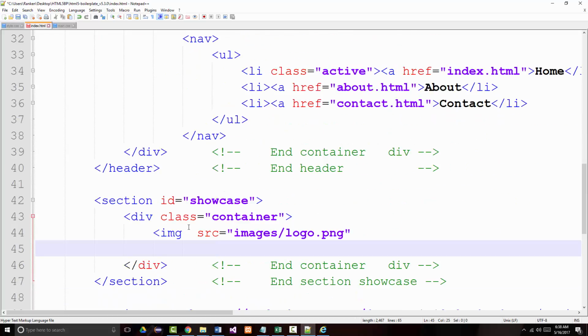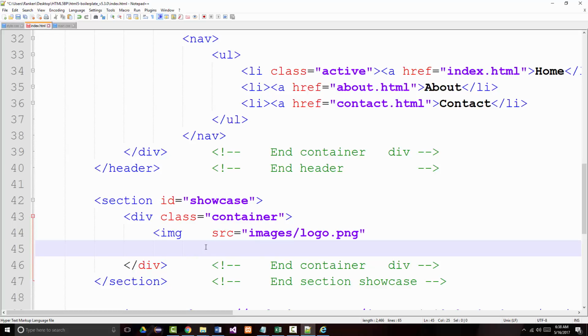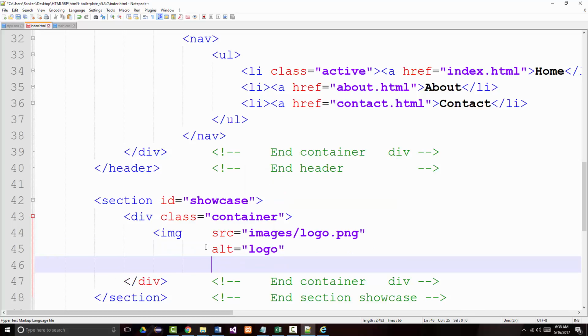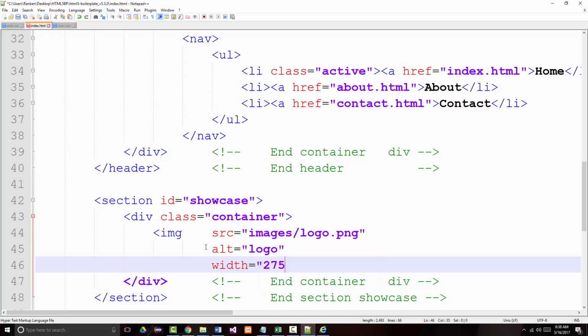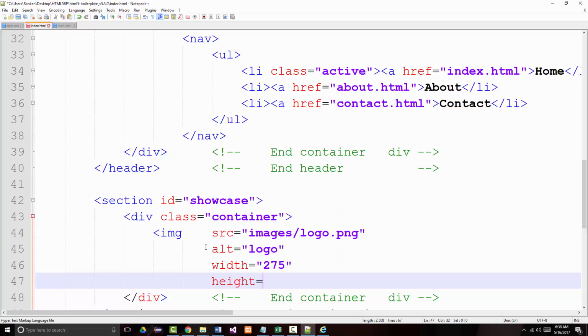Again, I'm a little bit anal about this stuff, sorry. Okay. Images logo.png, alt will be equal to logo. And again, even though I don't have to do it, I've got the width, which is equal to 275 pixels, and I've got the height, which is equal to 183 pixels.